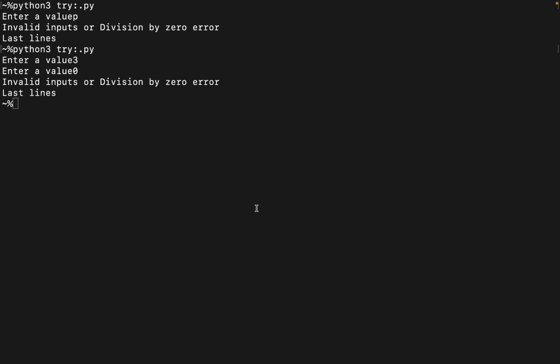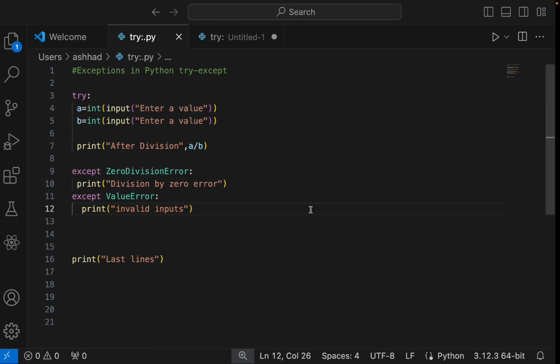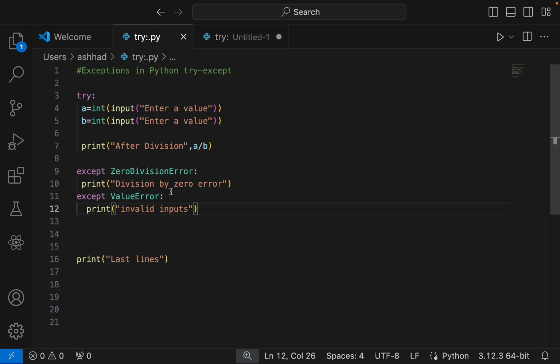Okay, let's check. Let's go for the first scenario. Invalid inputs, and the last lines got printed. And another scenario, 3 and 0. See, depending upon the error we got, it is using different types of exceptions. That's how we can separately mention the root cause of the error. So this is how we use try except basically.